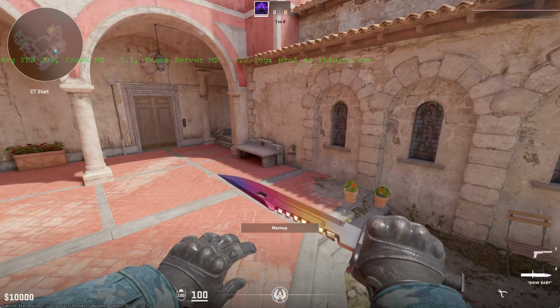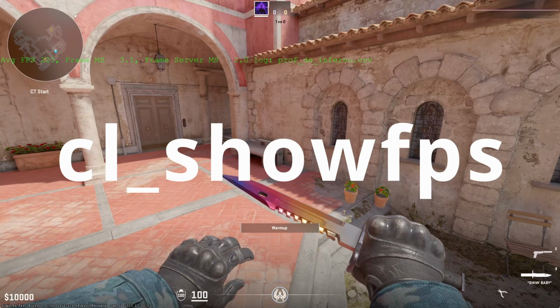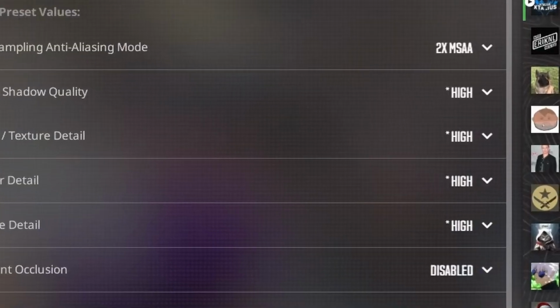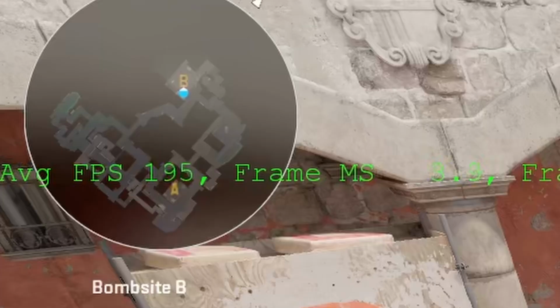A command to see your FPS is cl_showfps, and you're able to do 1, 2, 3, 4, and choose one that you like the most. You'll notice now when I have flicked some of the settings over to high, we're sitting just at 200 FPS, maybe a little bit lower.